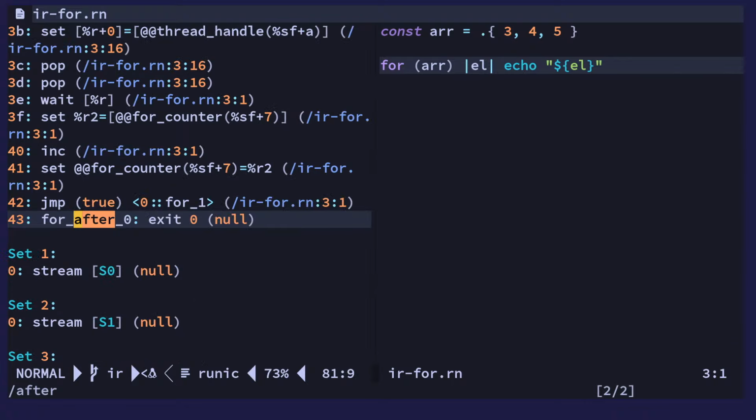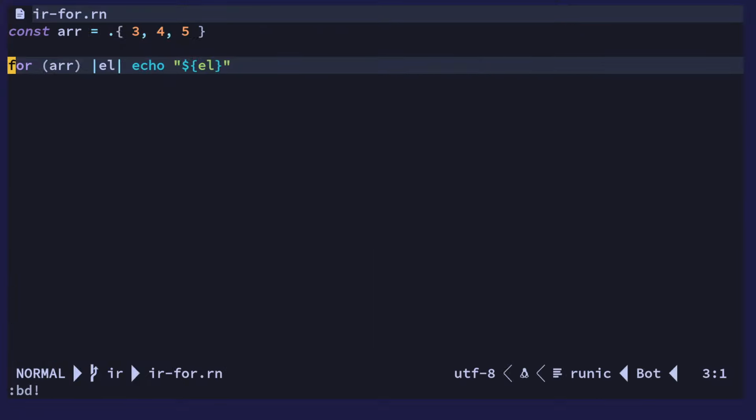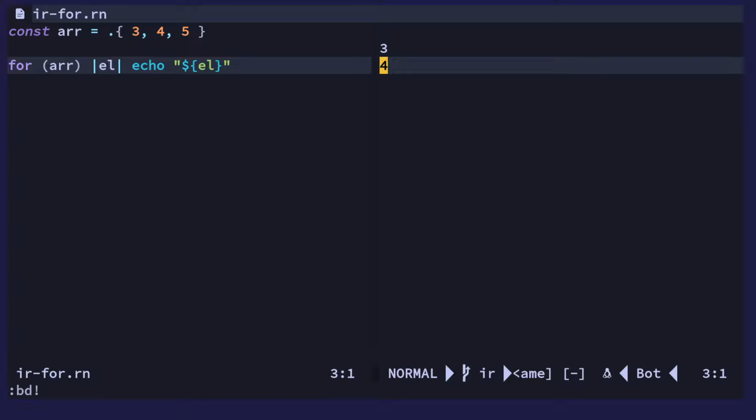For after. Yeah, okay. That looks actually correct, because this is the loop back to the for body, and this is the after, where the loop is done, which happens to be exiting, because that's the last thing that's happening. Okay, and there we go, except we don't go, because the last one didn't.